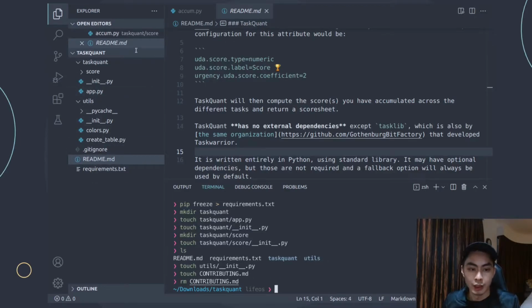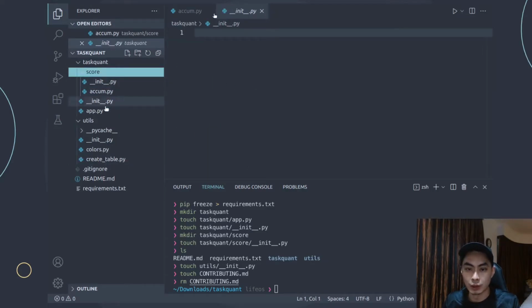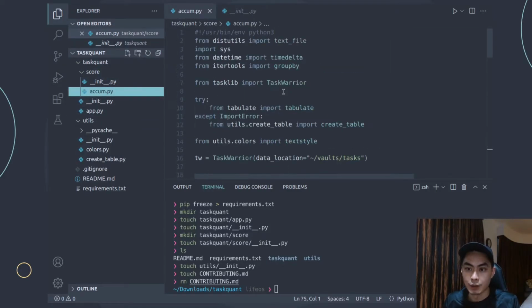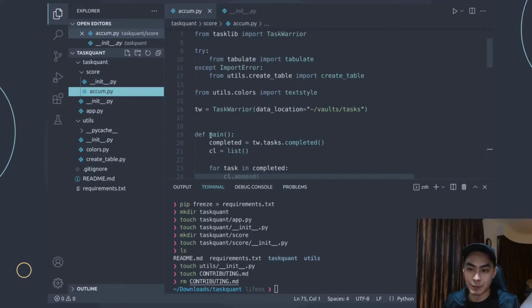All right. Then I would say right now, if you go into our score, go into app.py, let's take a look within our score. We have the accum.py. So now we have all of these features in here, and off the bat, the first thing I want to do here is change the main so that it's not called main anymore, because the main, if anything, should be the app itself.